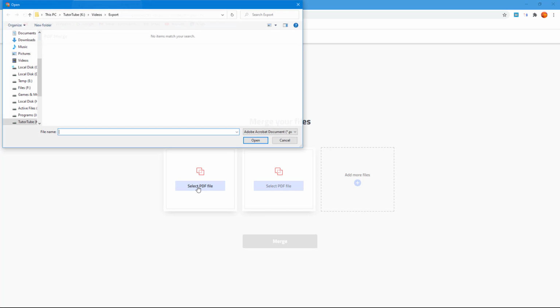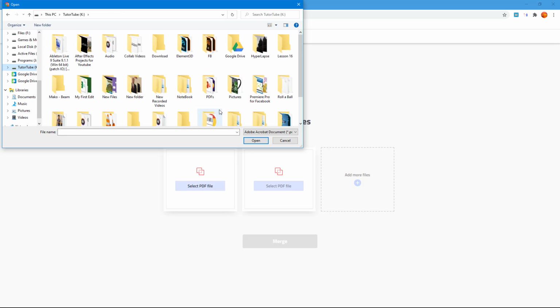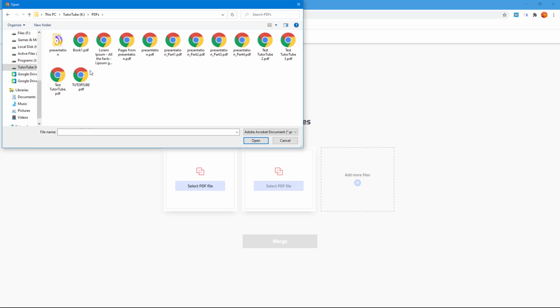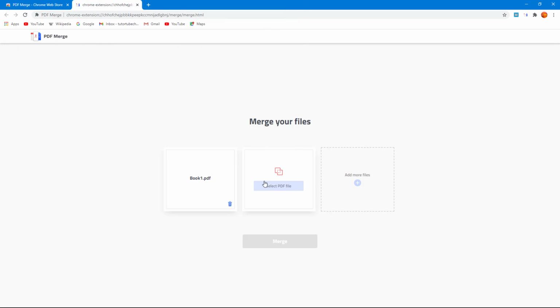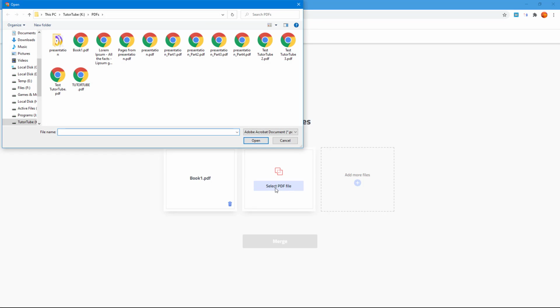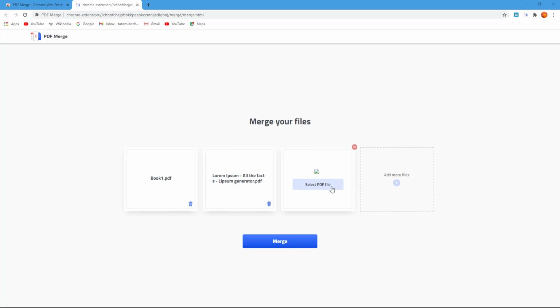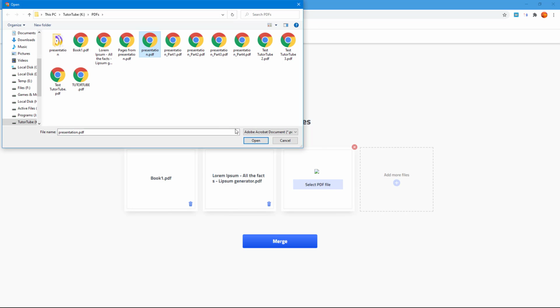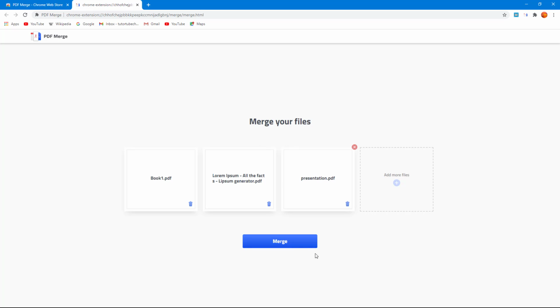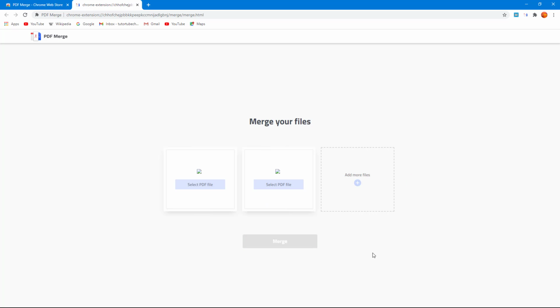So I'm going to select PDF file right here, and then I'm going to go onto my TutorTube drive where I have some PDF documents. So here you can see that I got book 1. So I'm going to open this, and I'm going to select another PDF over here. And let's say I'm going to select the Lorem Ipsum file right here. I can also add more files. Let's say I'm going to open up the presentation file, and then I'm going to click on merge.